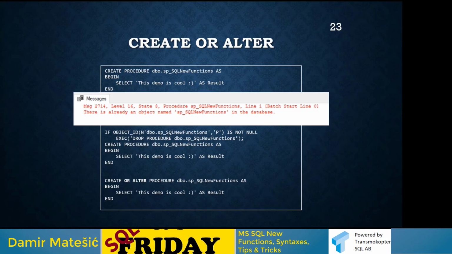If you try to create a stored procedure that already exists, you will get an error message: there is already an object named that. You could solve this by first checking, and if it exists, you can drop it, for example. And the new cool thing is that you can use CREATE OR ALTER PROCEDURE. If the procedure already exists, it will be altered; otherwise, it will be created.